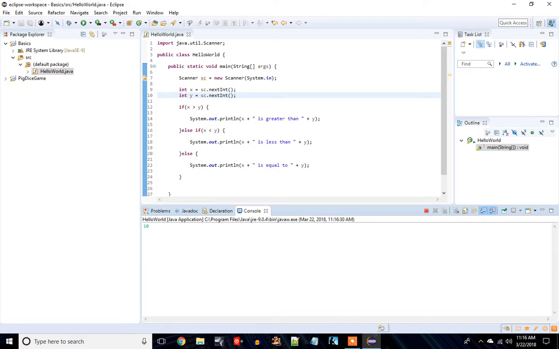and of course now it's waiting for input down here for Y, and I say the number 11, now when I hit enter, it'll run through this code down here, and it should tell me that 10 is less than 11. And it does.